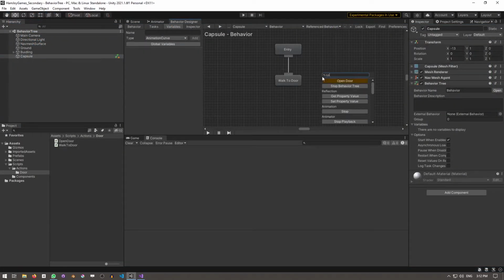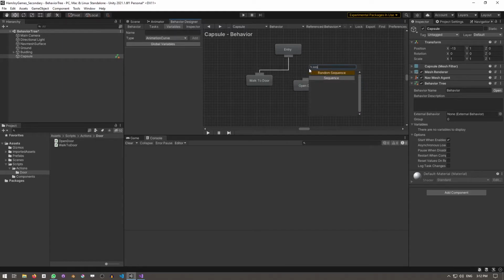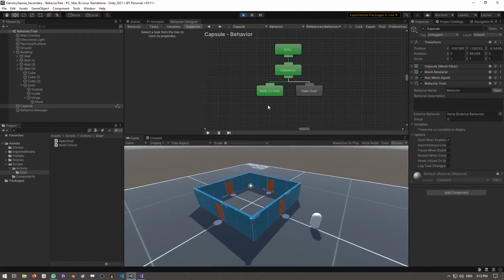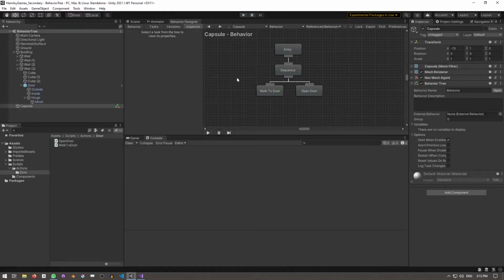Back in the behavior tree, we'll add the new action as well as a sequence to connect them. Then we have to set the reference and make sure it's the same door as the other node. Testing, and we see that our agent opens the door after they walk to it. If you haven't picked up on it, making sure that we always have the same references between the nodes is an issue, so before moving on, I'd like to fix this.